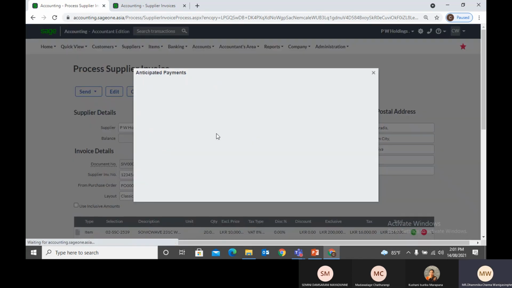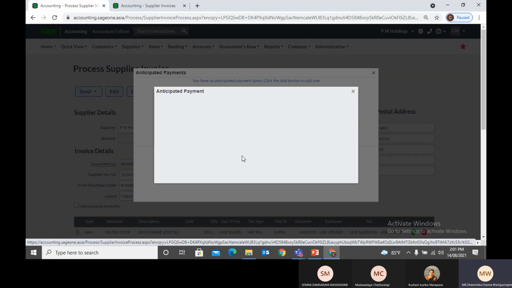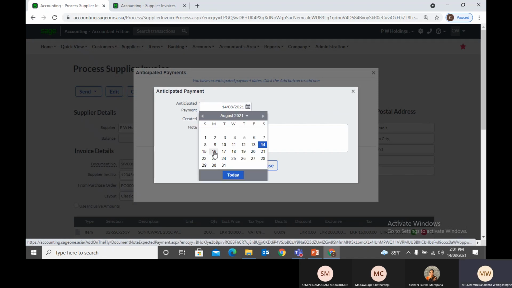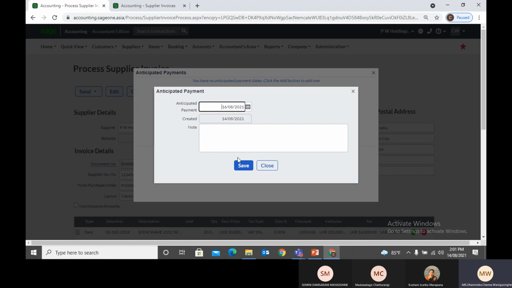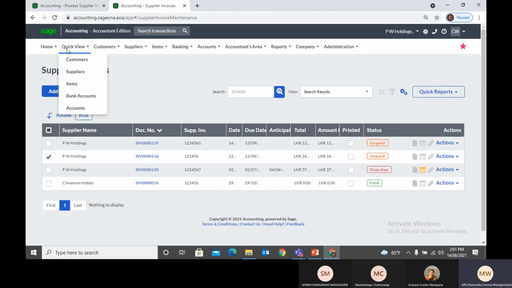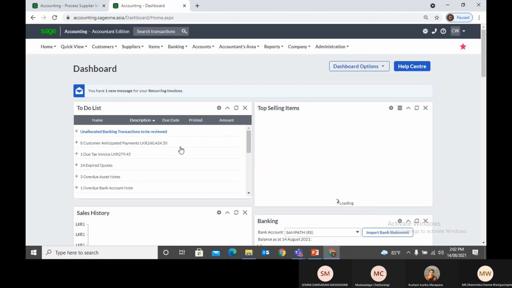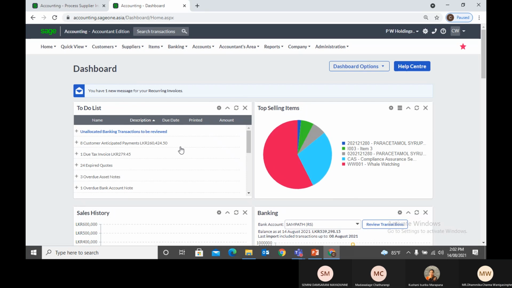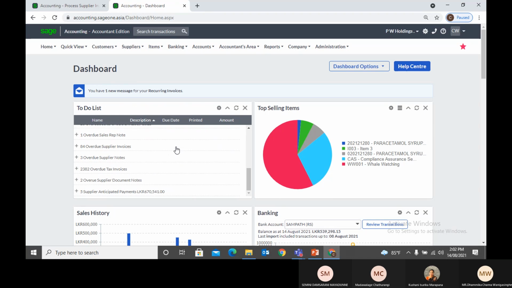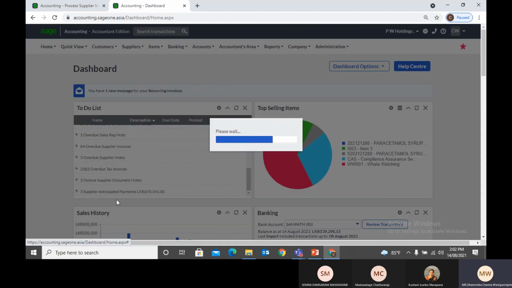Next, anticipated date. Now, for this invoice, if your supplier is giving you a credit period, you can add an anticipated payment date for this supplier invoice. And when you reach that supplier anticipated payment date, you can view it from the dashboard under the to-do list. From here, you can view.